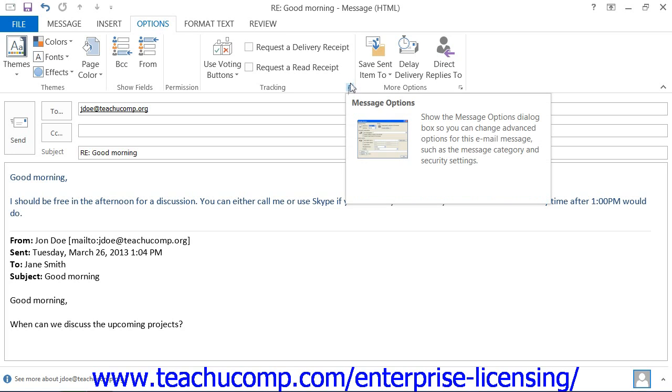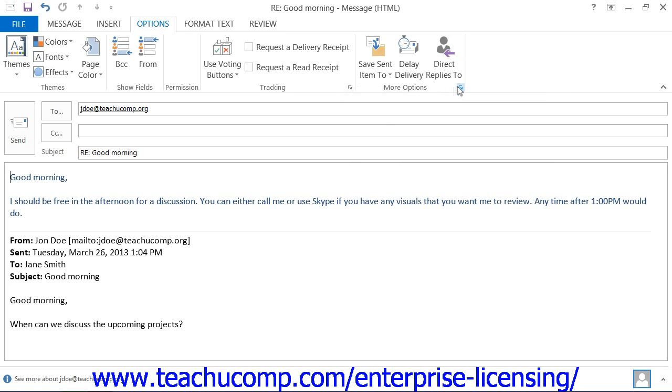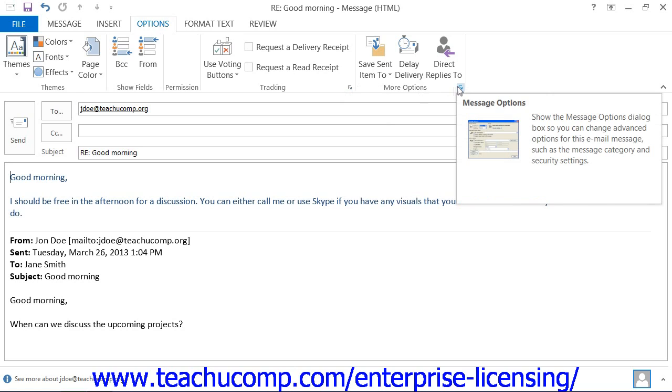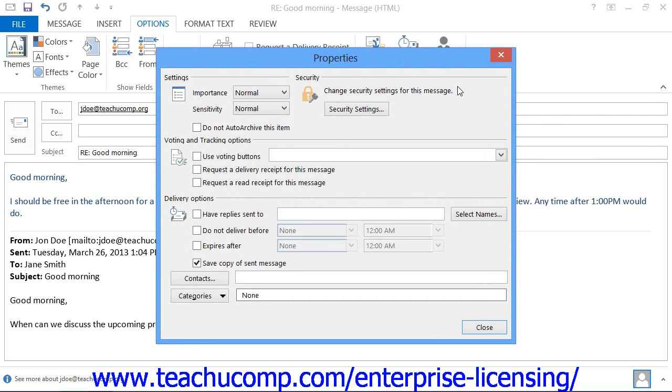Within the message window, you can click the Options tab within the ribbon, and then click the dialog box launcher that appears in the lower right corner of the More Options button group to open the Properties dialog box, which is called Message Options in 2007. You can change the settings of the individual email that you will send here prior to sending it.